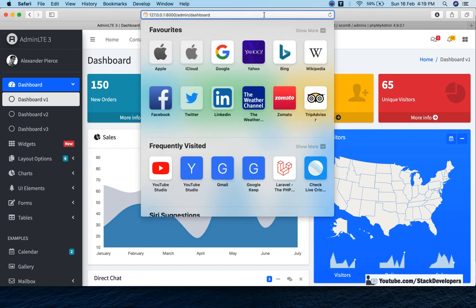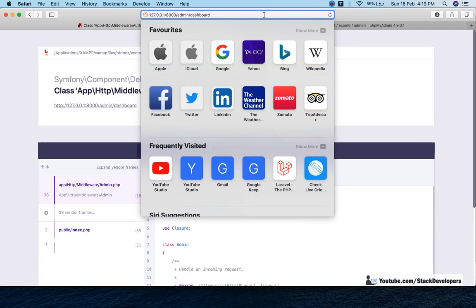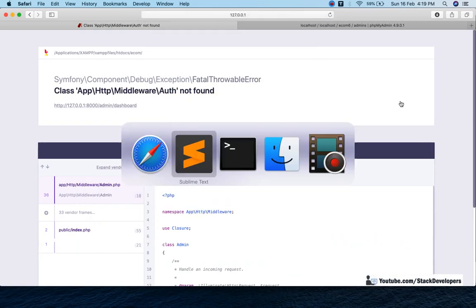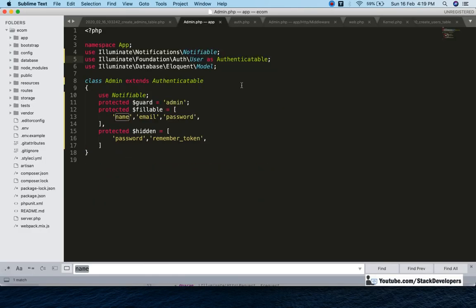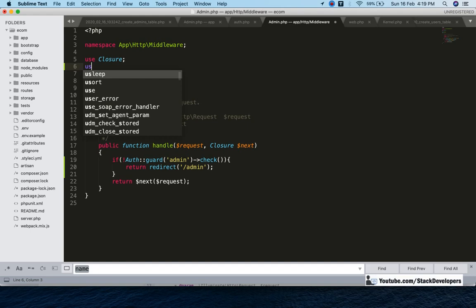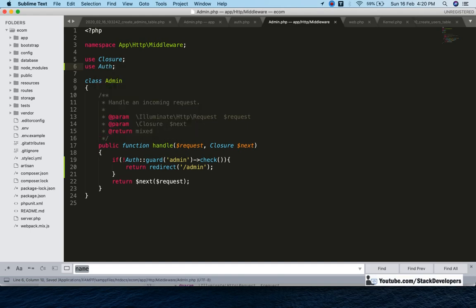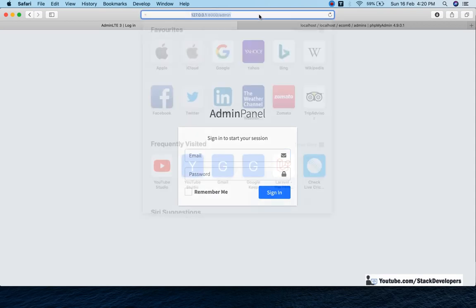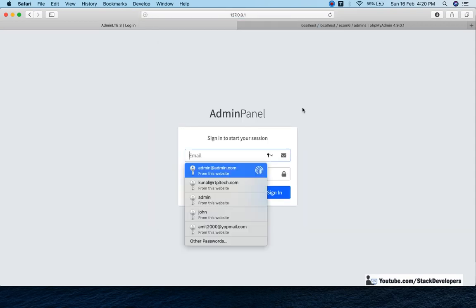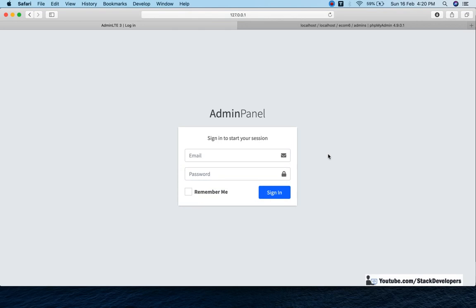This time it must not work, and the login page must come. And see, here some issue has come: auth not found. We require auth in the admin middleware file. No issue, we will add auth in the admin middleware file. So we'll use auth. Now we will try once again. Now you can see if you try to access the admin dashboard, it is taking us to the admin login page. So we are able to protect the dashboard from unauthorized access.